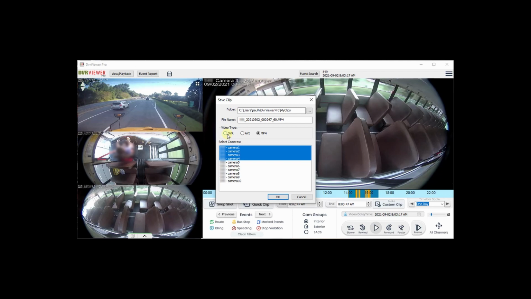The disadvantage to the DVR format is that whomever you send the file to must have DVP or DVRViewer installed, which actually is pretty easy to do. Once you're ready to create your clip, click OK. The progress will be shown in the window, and when it's done, click OK.